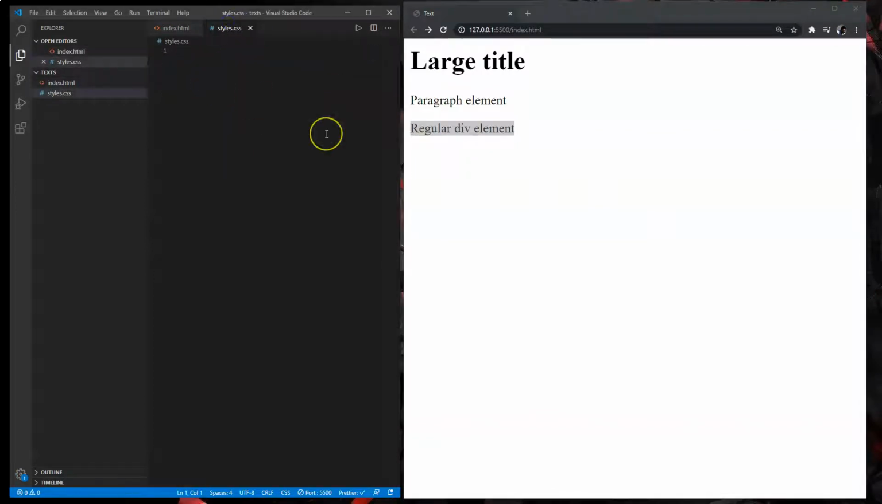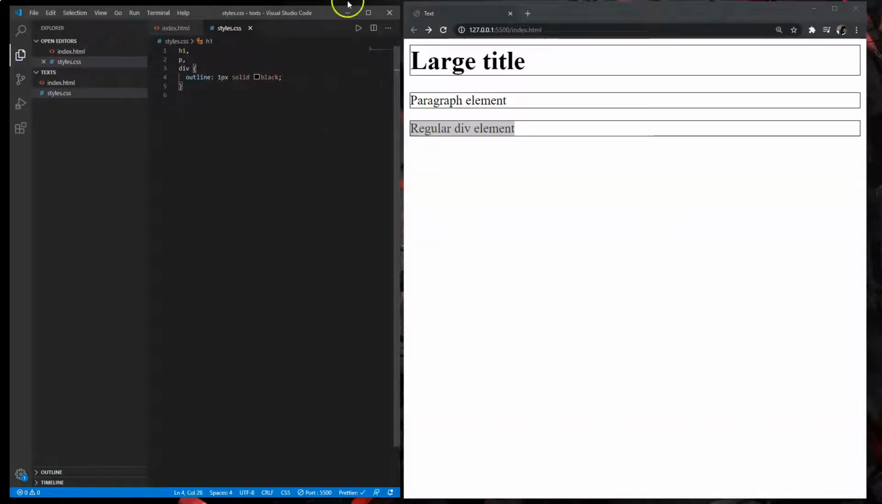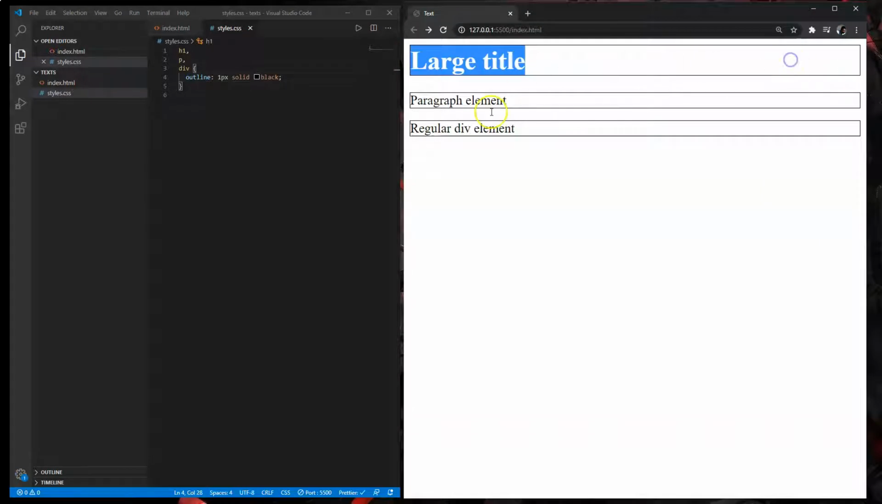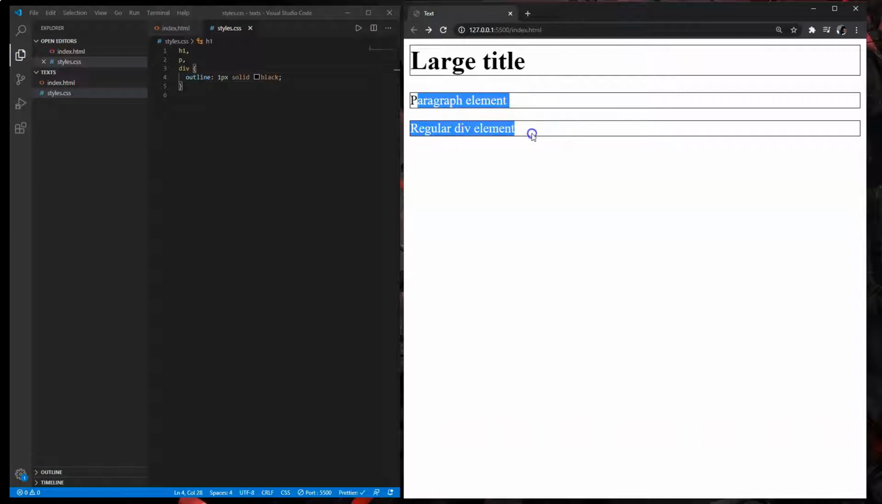So now if I were to make an outline of these, which is just like your border, but it's an outline. Let's say h1, comma, so I could put multiple selectors with the same CSS on them, and div, and we made an outline and made it 1px solid black. Once I do that, you can see that this takes up the entire width of the screen. So this element, even though you're only seeing text on this part, its block still takes up the entire page. Same with your paragraph, same with your div.